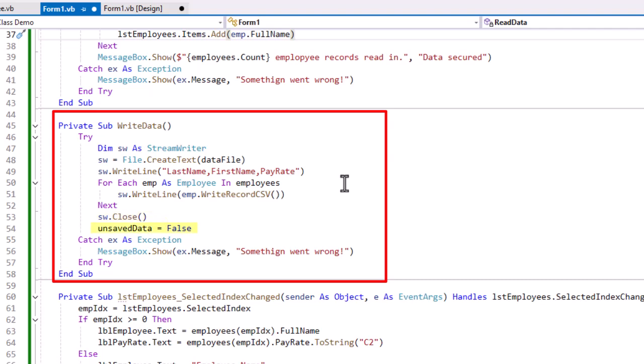And at that point, I'm setting unsaved data to false. We just saved our data, so there's nothing unsaved. Again, if something goes wrong, we'll show the exception.message and say something went wrong. And I see I misspelled something. And I did that up here because I actually copied and pasted that line.